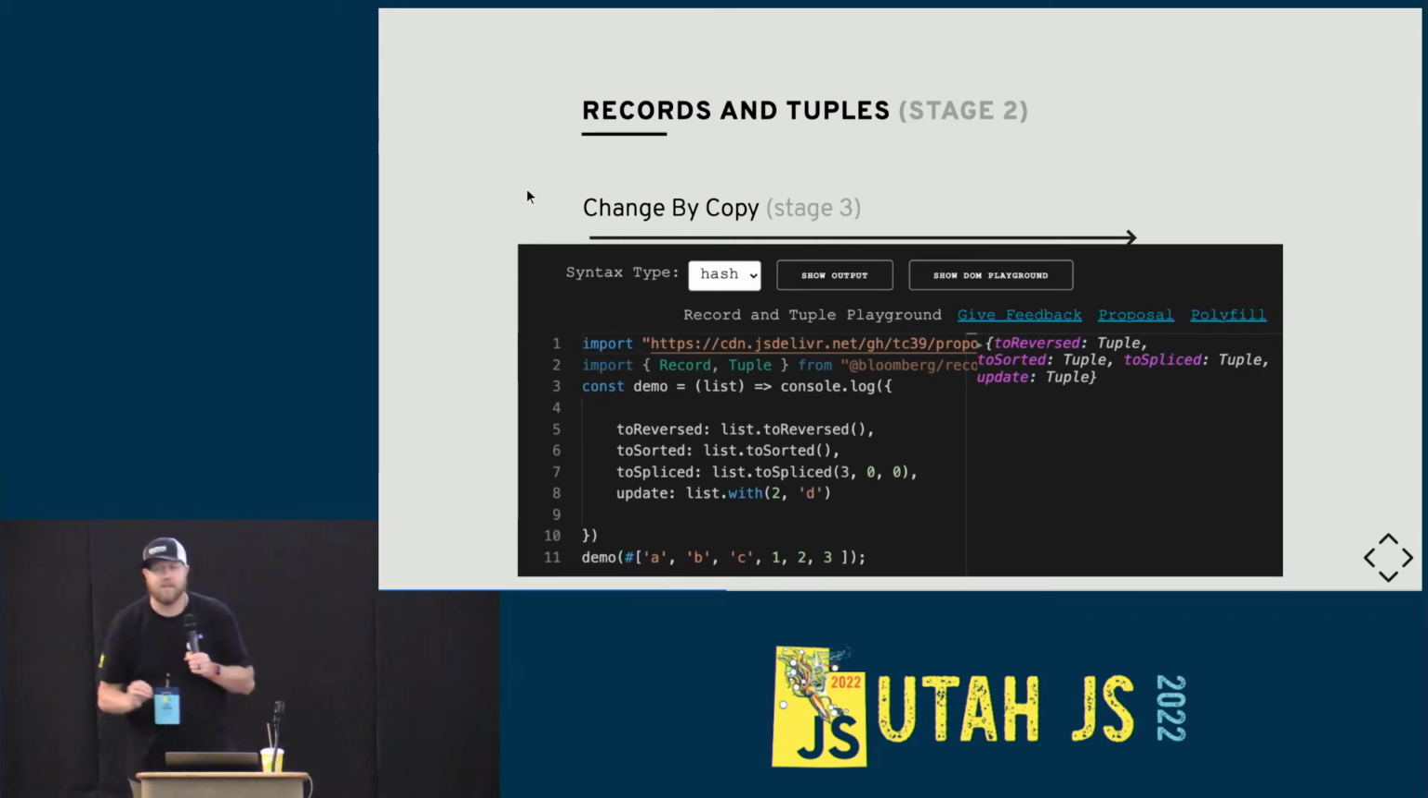Okay, here's something really interesting. There are a handful of companion proposals that come along with records and tuples, and the first one I want to talk about is change by copy. Because tuples, and we're going to talk about tuples here specifically, are immutable, just like records are, and they have a cognitive relationship to arrays, and arrays have certain methods on them that we like to use, map, filter, reduce, those kinds of things. Those are also available on tuples.